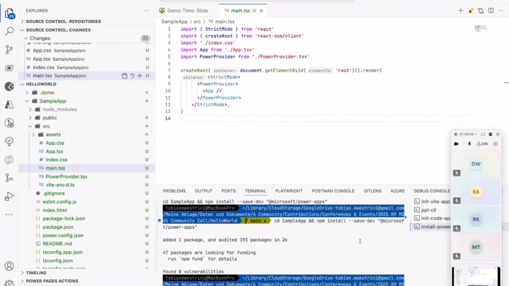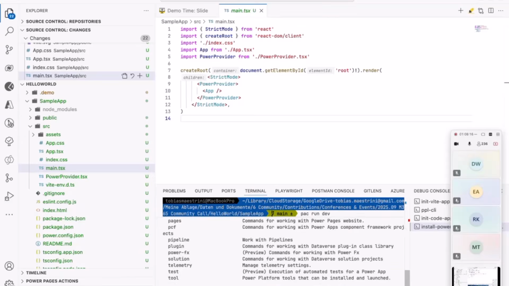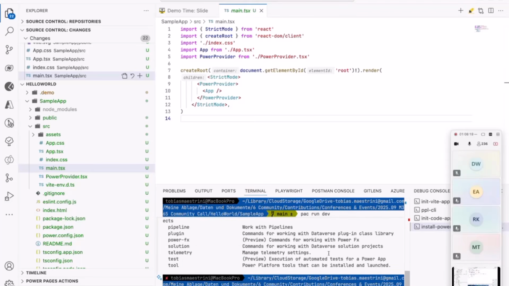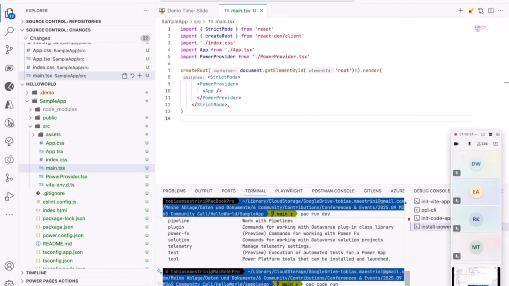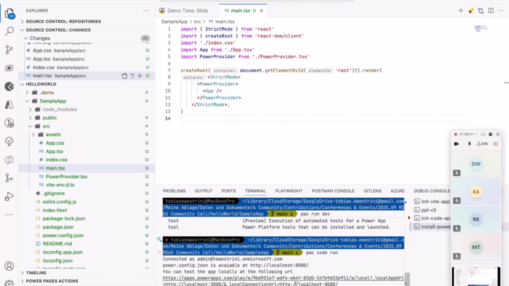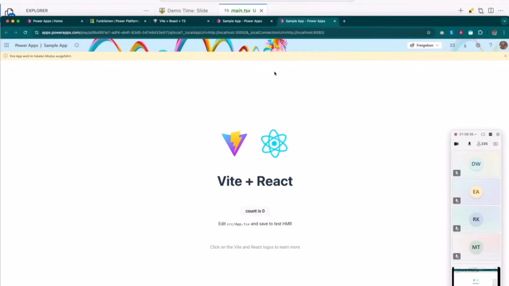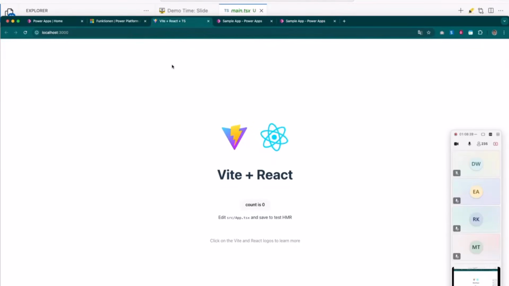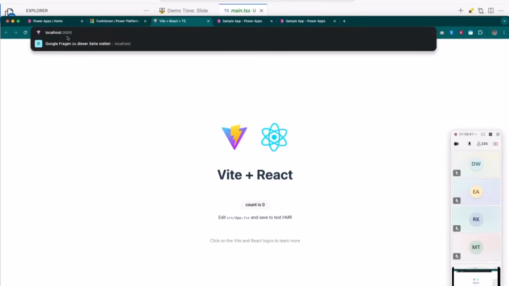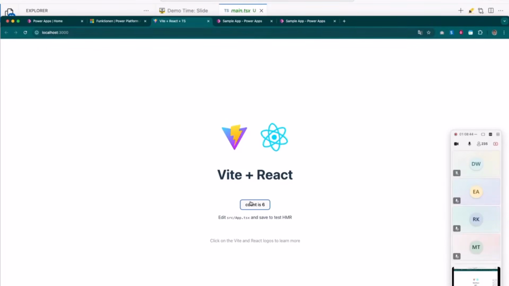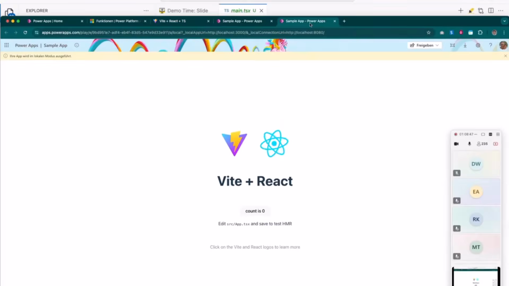So with this, we're good to go. We can run pack code run, sorry, which brings again this cryptic URL. And now, as you can see, we're good. We have localhost on port 3000 running this very nice boilerplate app.